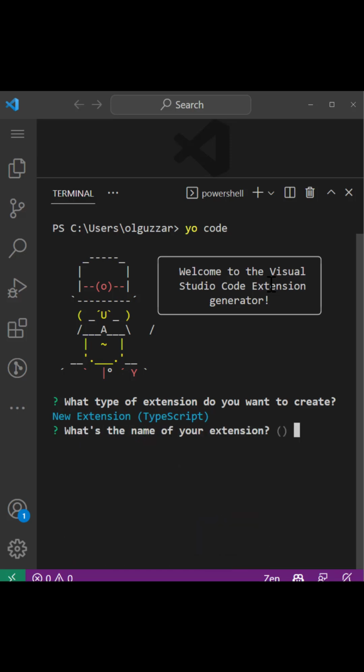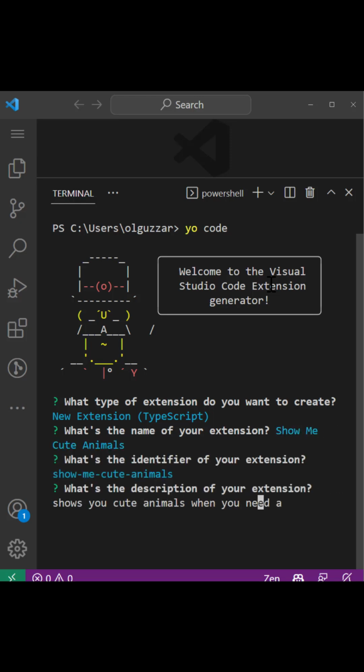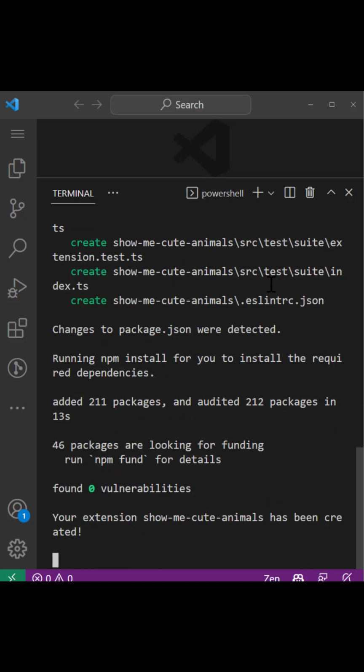And I want this extension to just show me some cute animals whenever I type a command. So I'm going to name it Show Me Cute Animals. I'll answer these last few prompts and then open my project in a new VS Code window.